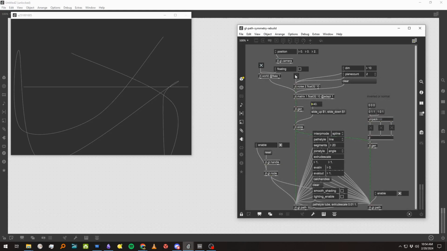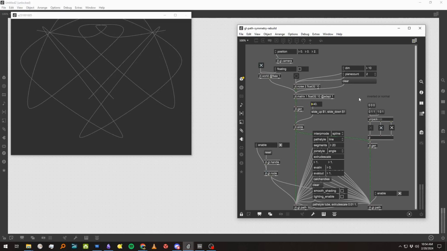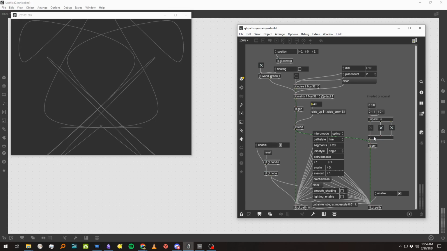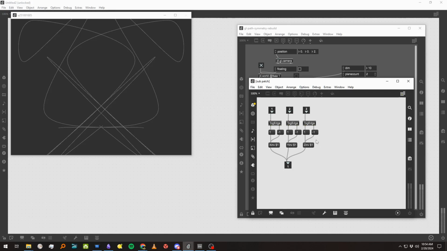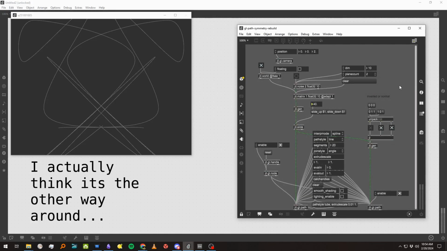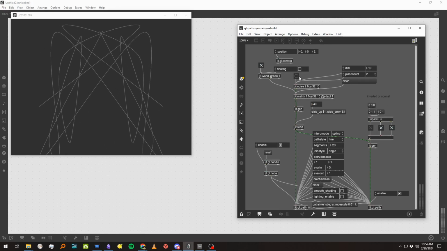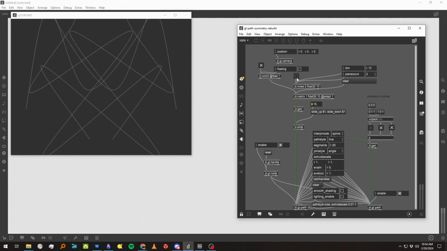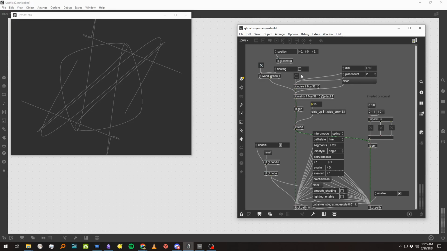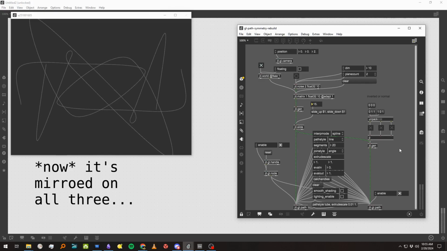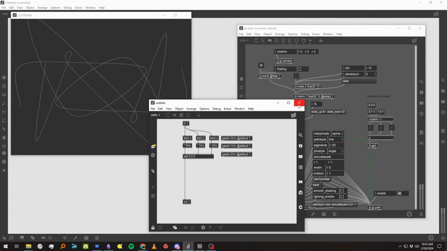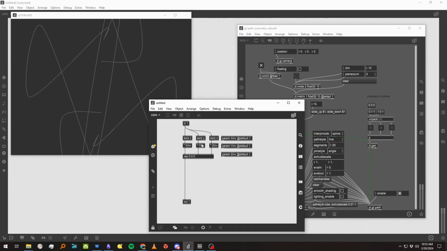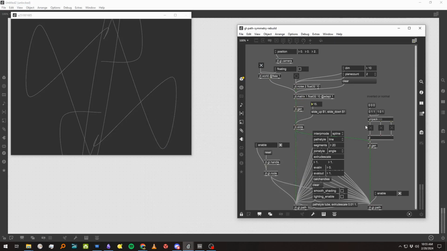So let's see, if I set it this way, there we go. Now this matrix that's coming through, the y values and the z values are being inverted. You get these two symmetrical paths. If I do this and none of them are inverted, this should be the same. Oh well, it's still symmetrical.